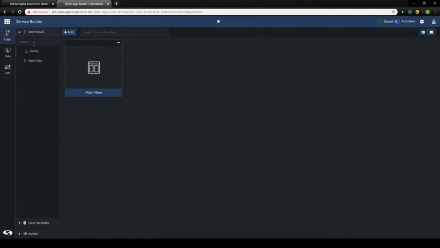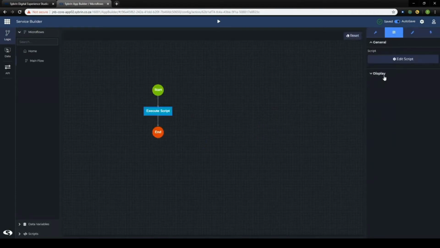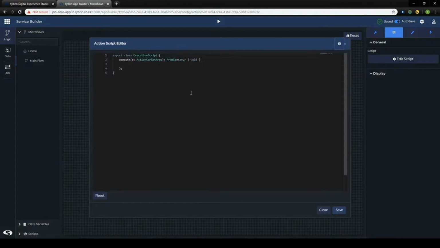So I want to move back to my Microflow. And I'm now going to execute a script. So when this Microflow executes, I want it to now execute the script. The script, like I mentioned, I pre-prepared it. So I'm going to copy this in here quickly, and then I'll walk you through what it's doing.